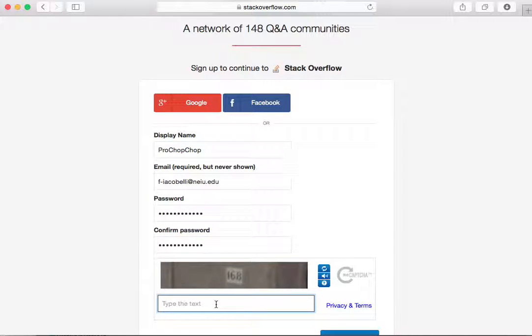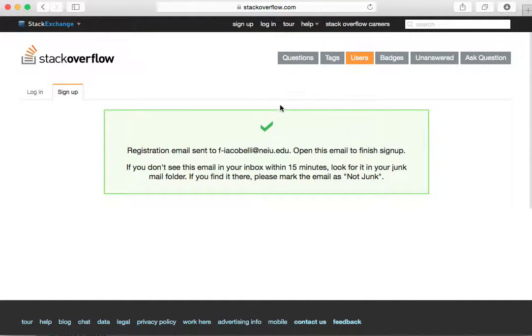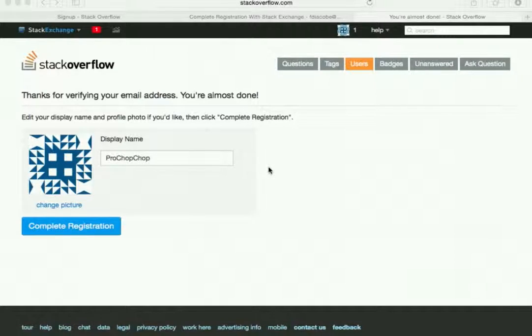And then here, sometimes you get a captcha. You just need to do that. And then you click sign up. This will send an email to your account in order for you to activate it. Okay? And then you go activate it and you're ready to log in. Email, which had a link, I clicked on the link and it brought me here. This is the page where you end up. Here's whatever name you want to display. You can change your picture. You can do whatever you want here in your profile, and you complete the registration.